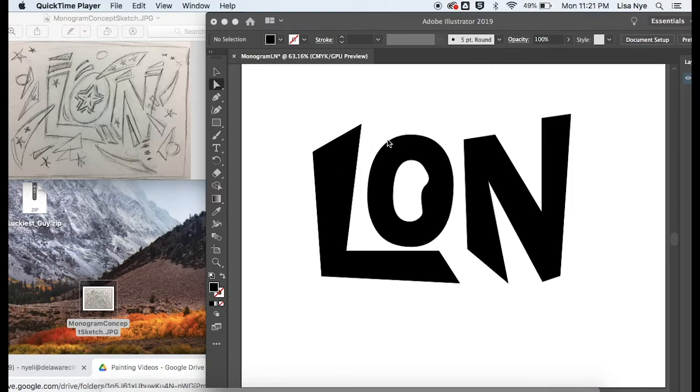So you start off, you type your font, whichever font you chose to work with for your sketch. You type it, and then you have to go to type along the top menu and create outlines. What that does is it takes it away from being a font any longer, and it makes it an object. So it makes these individual shapes, and you're able to manipulate them.